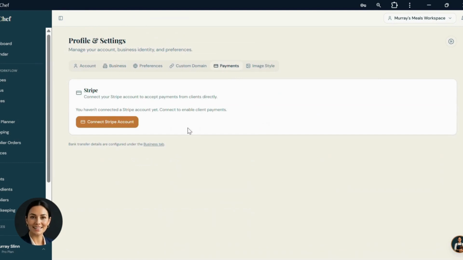Moving over to payments. This is where you can connect your Stripe account if you want to be able to receive payments directly through Stripe via your invoice that's been sent to the client. Stripe charges a small fee for managing those payments, so you may want to just accept a standard bank transfer.